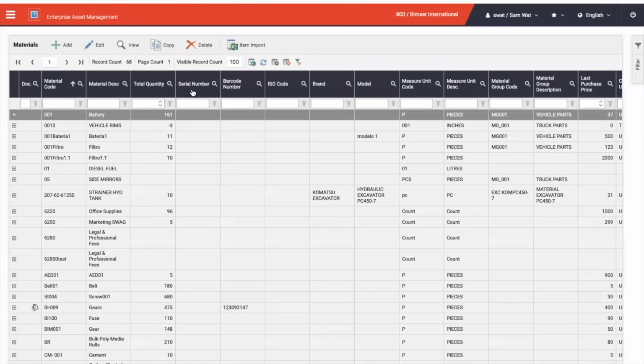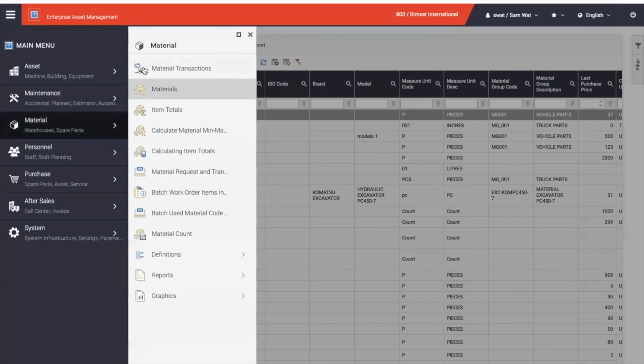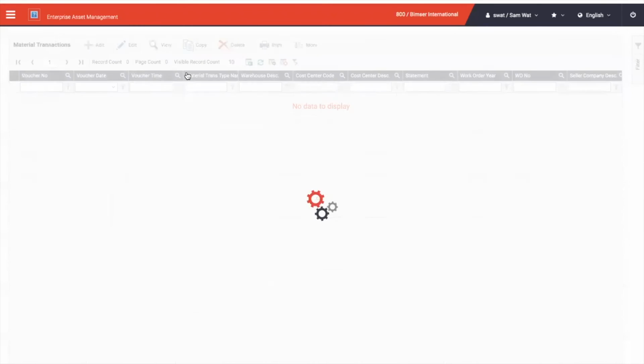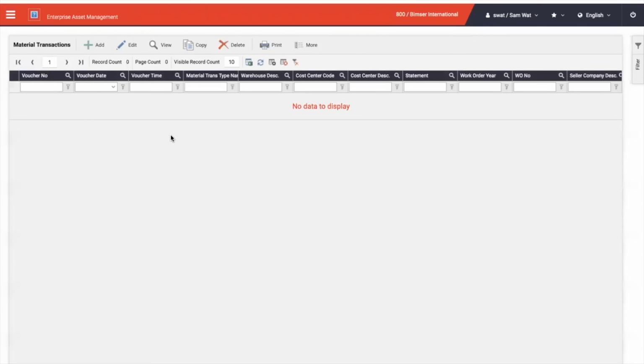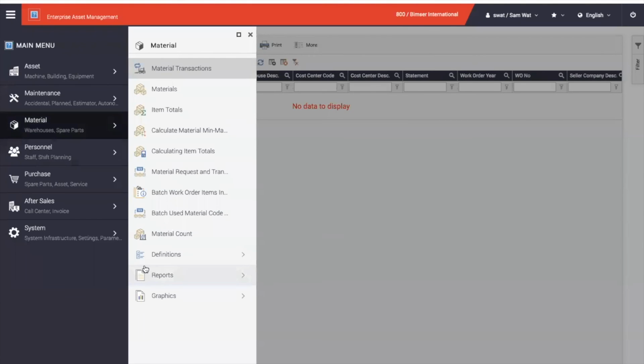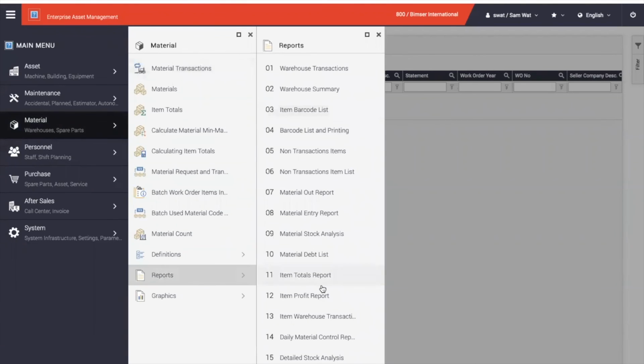All materials are recorded with the unique code, a description, and total quantity, along with some other information. And then we also have our material transactions here to better keep track of all the transactions of our materials and spare parts. We also have some other reports that are available in this module, such as a warehouse transactions report and a warehouse summary report.